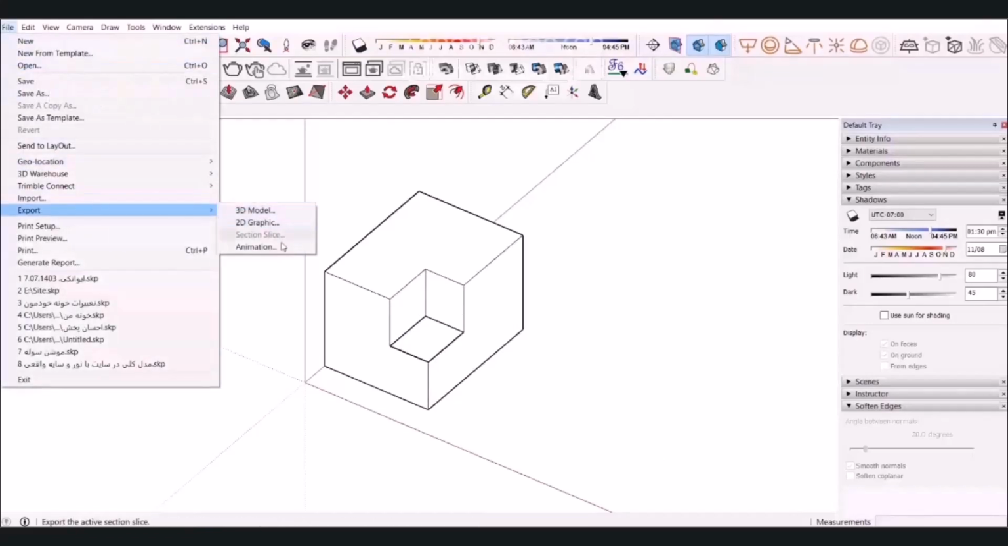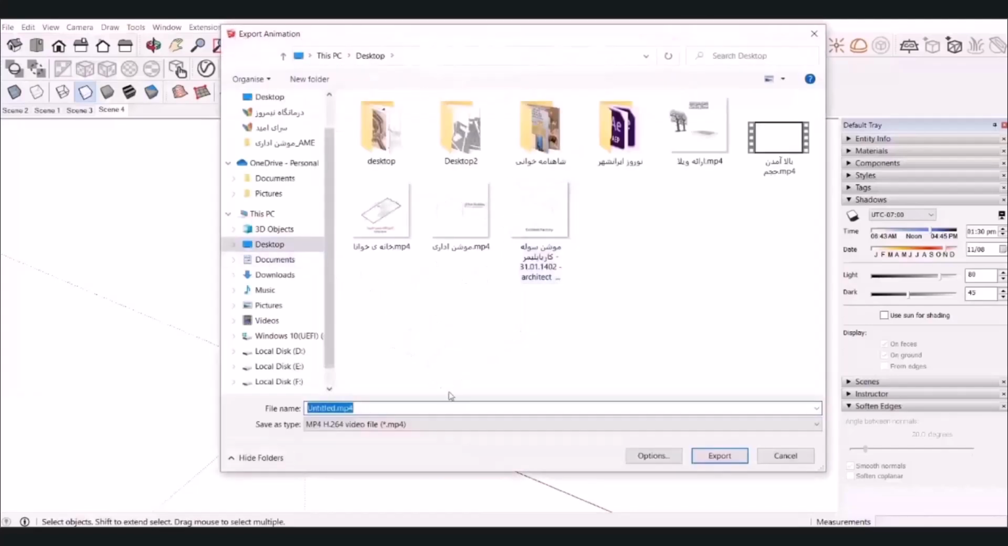I export this again. File, export, animation, desktop. I name it small cube going down. Export it.